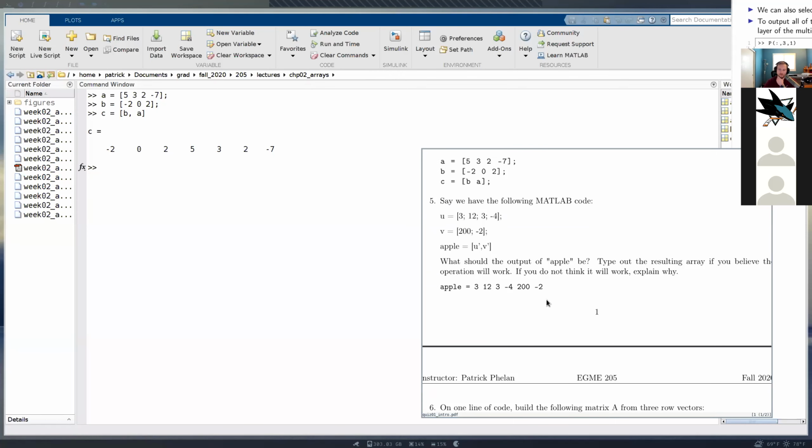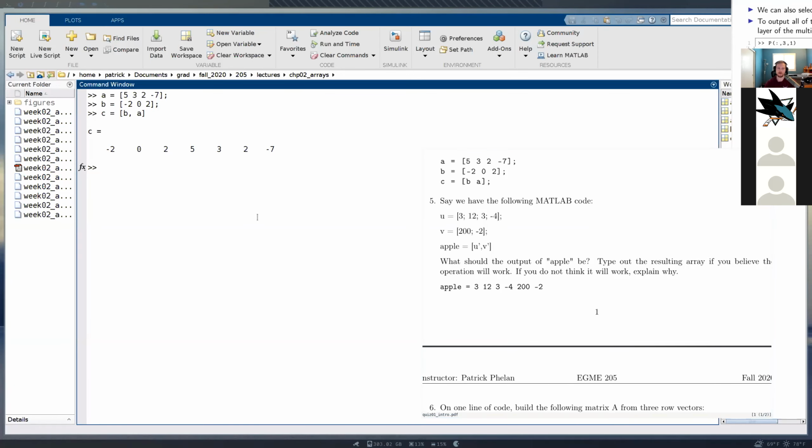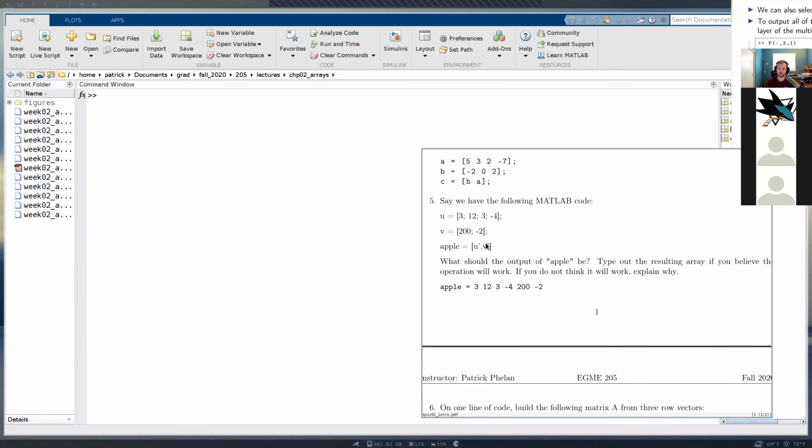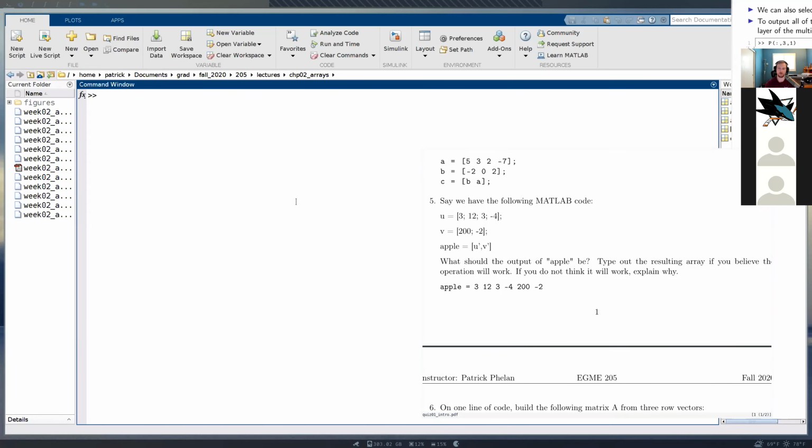Okay, so number five, most of you got this one correct, although a fair amount didn't. So here, let me clear everything again. We have one column vector here, that's U, and then we have another column vector V. So let's make those right now. We have 3, 12, 3, negative 4. And we have 200, negative 2.